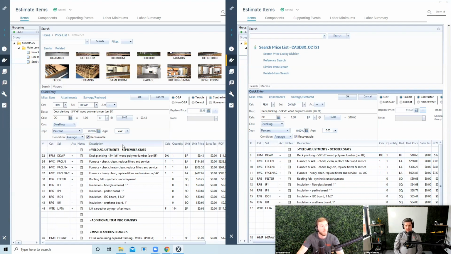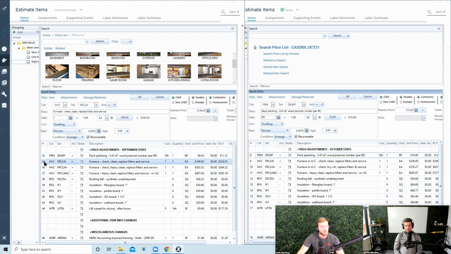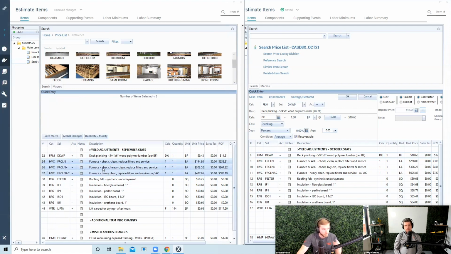Yeah, I think these changes are going to have the largest impact on claim settlement for this month. So let's really explore these furnace line items in depth. Go ahead and take the lead on this. All right, so we have 3 line items here: furnace, check, clean, replace filters, and service, and heavy clean.